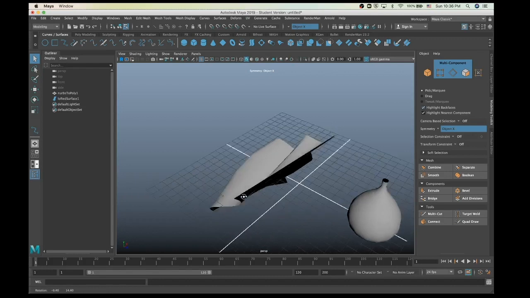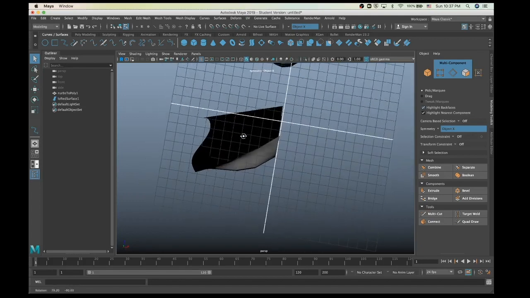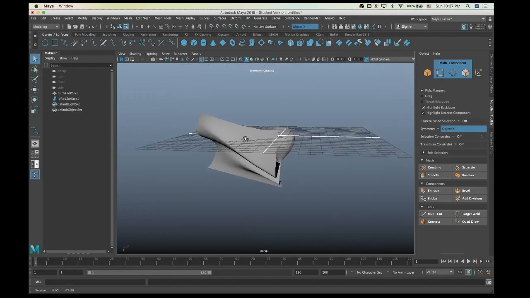For example, in this case, I don't have any issue because I count this side as a surface or the face of my model. But imagine I wanted to have the other side as a face.